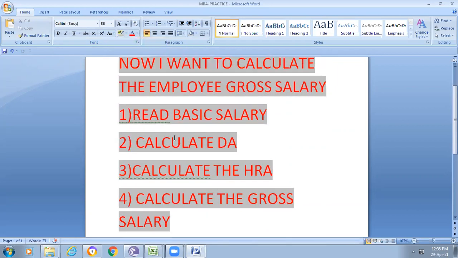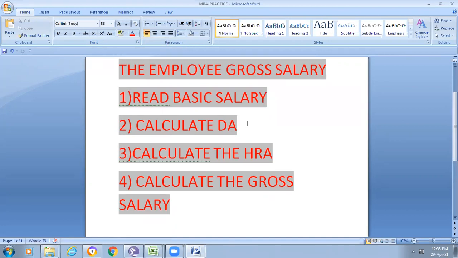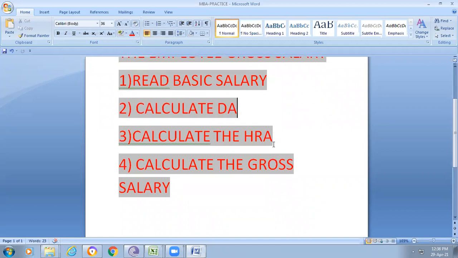First of all, here we read the basic salary. Next, calculate the DA. What is the meaning of DA? Dearness allowance. The next one is the HRA, that means house rent allowance. So one is dearness allowance and another one is house rent allowance.